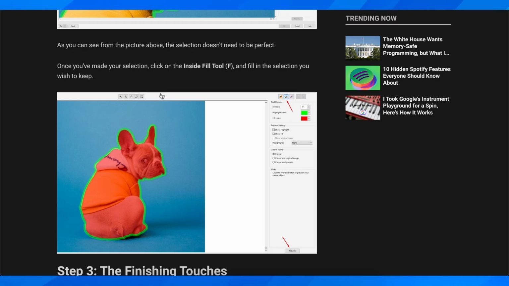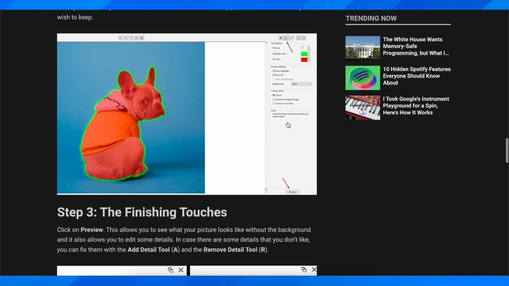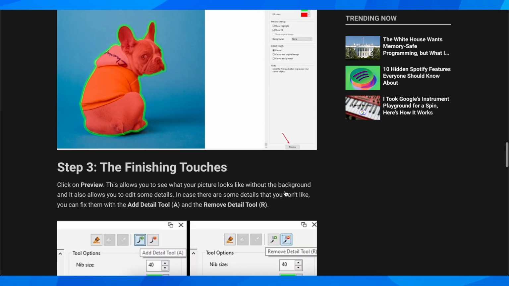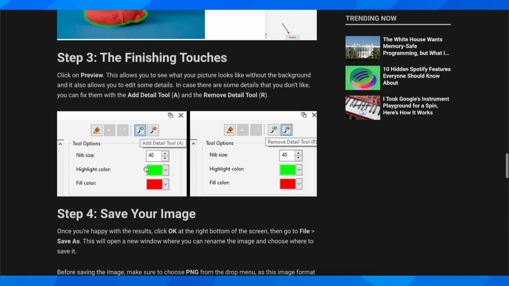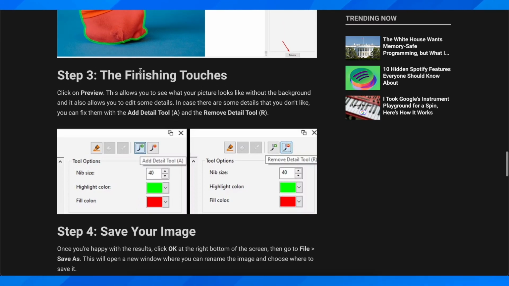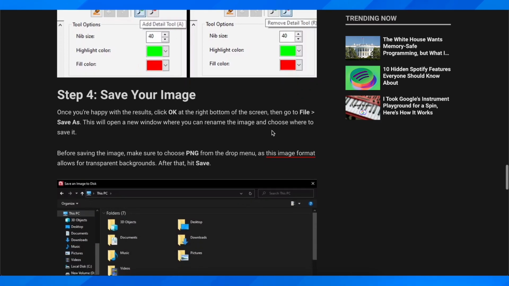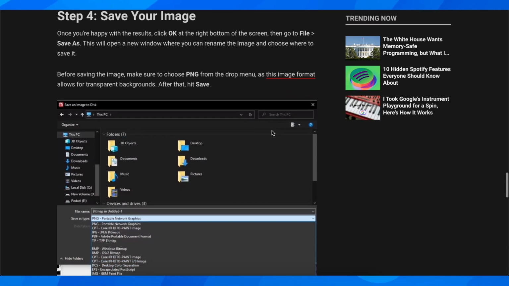Now once you've made your selection, click on the inside fill tool and fill in the selection you wish to keep. So what you're gonna have to do next is simply click on preview, and then click to add detail tools if you want to make some changes or if you want to remove. And then after that, simply save your image, and that's it.